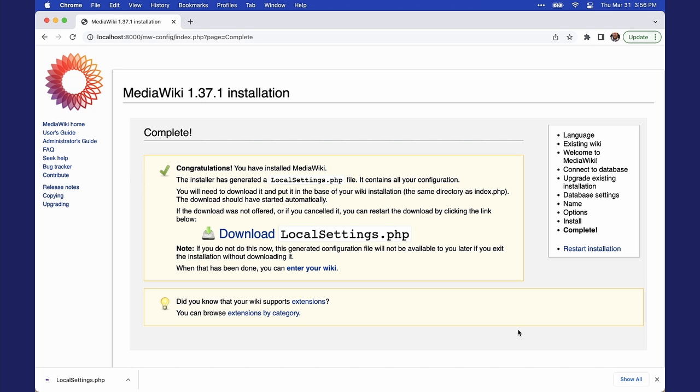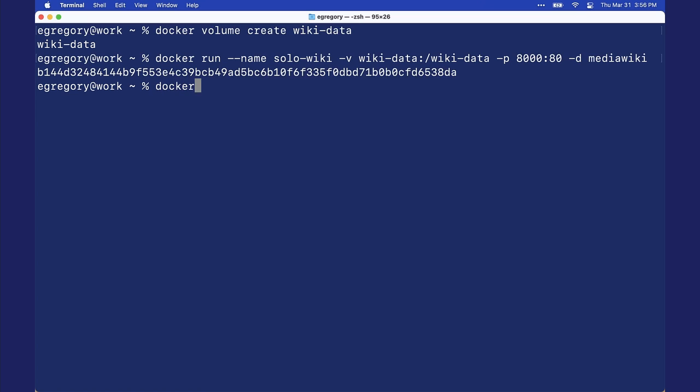Now, we need to put the LocalSettings.php file we've just downloaded onto our host machine and into the base directory for our wiki installation. There are a number of different ways we could do this. For now, let's hop onto the running container, peek under the hood, and add the file manually. We'll open a shell session.